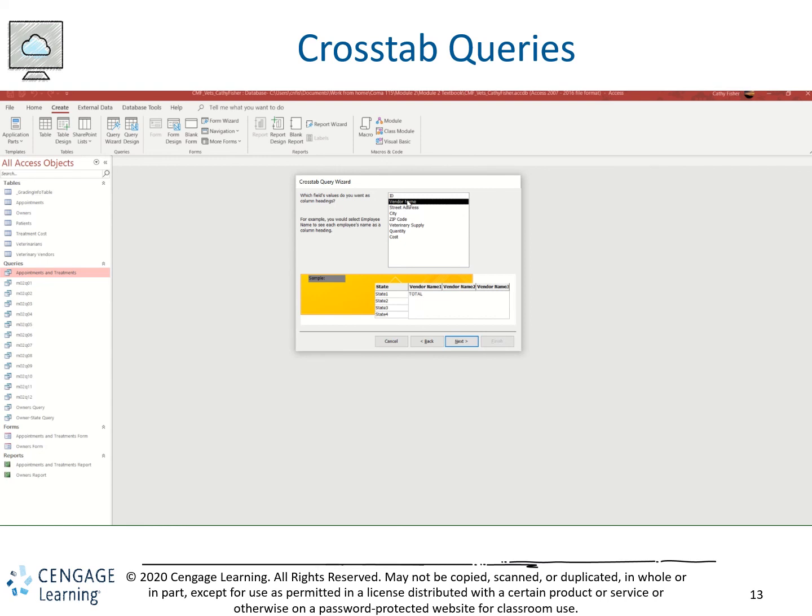Now, when we look at this, we have vendor name, and it still has this word total in here. Okay, so we still haven't finished yet. So I'll say next. And now it says, what number do you want calculated in here? Do you want to add up the cost? Do you want to sum the cost? What do you want to do with this? Do you want to just count them all up? How many vendors are in each state? So that's the other question we want.